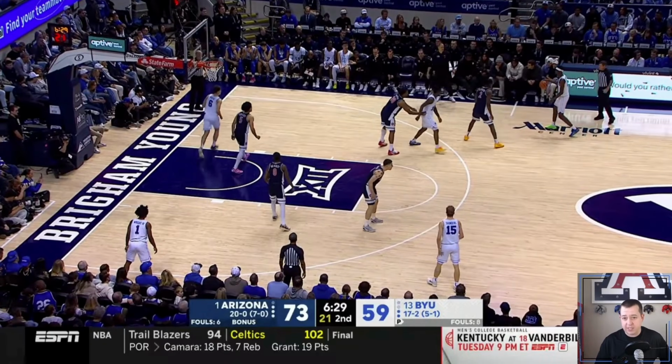They decide that they're going to be better off going with a single big against this lineup that BYU has. They bring Dwayne Aristote in, and Aristote did a nice job in the first half as well, covering AJ DeBansa. So I liked this adjustment by the Wildcats to go with this lineup here.